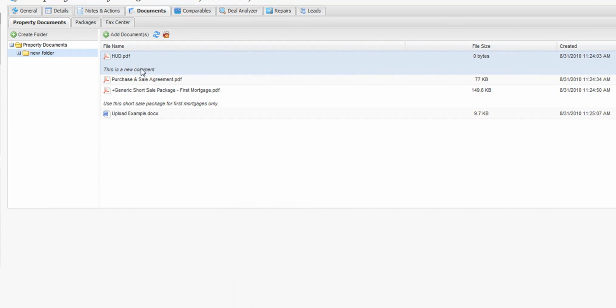And then the comments are displayed just under the document here. So again, it just helps keep things organized. You can say what to do with the document, who you need to send it to, any kind of notes you need to make pertaining to these documents can be stored right there. Again, it just helps keep you a little bit organized.